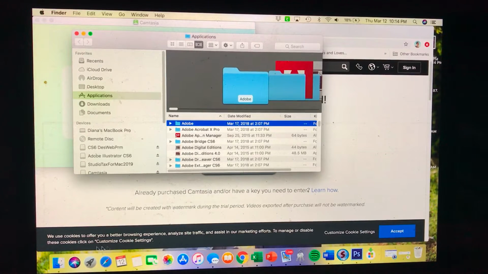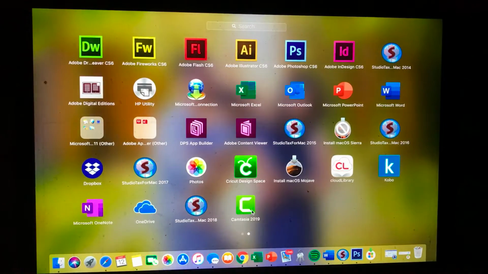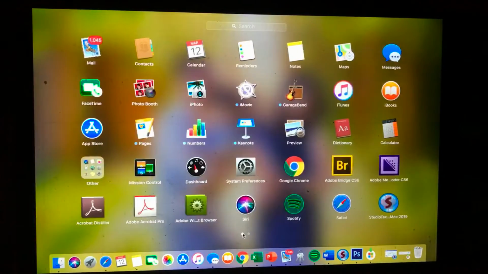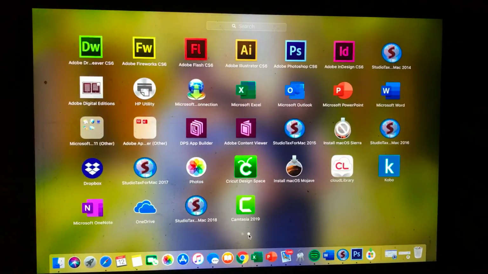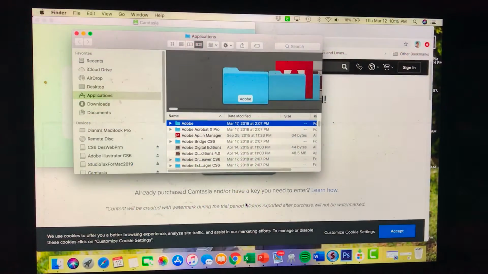Right, when that's done, if I go to my Launchpad down here, you see Camtasia just appeared. Okay, so if you have more than one page of programs, then it might be on one of the later pages. And then if we click on Camtasia, we'll open it for the first time.